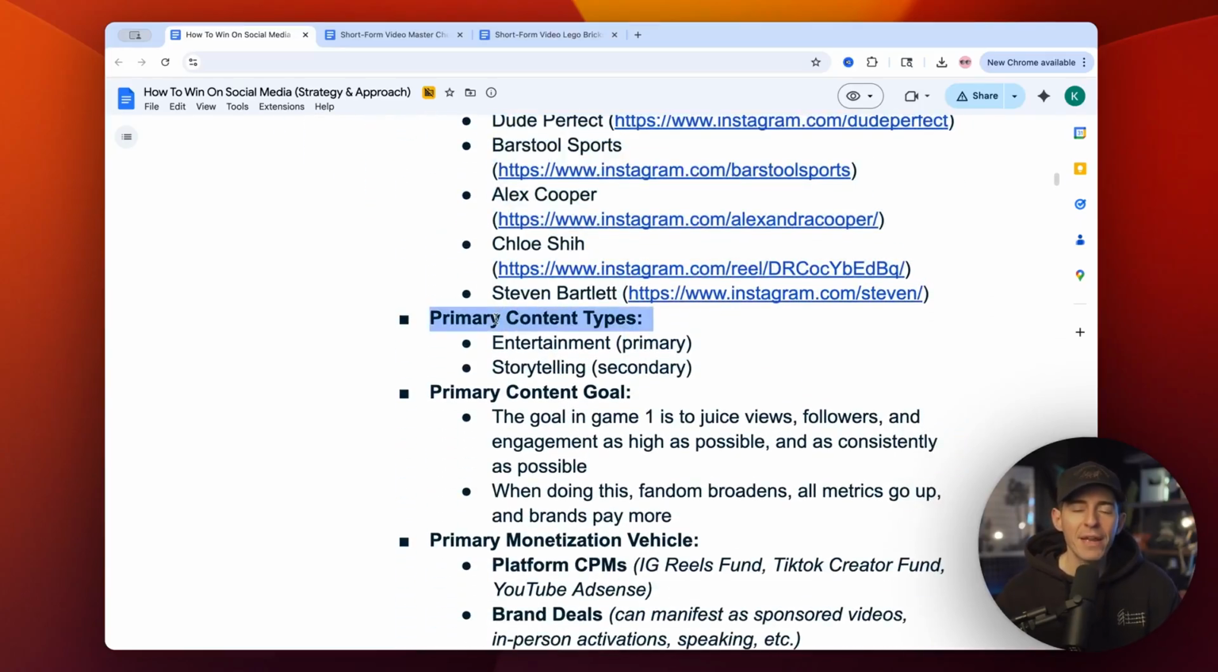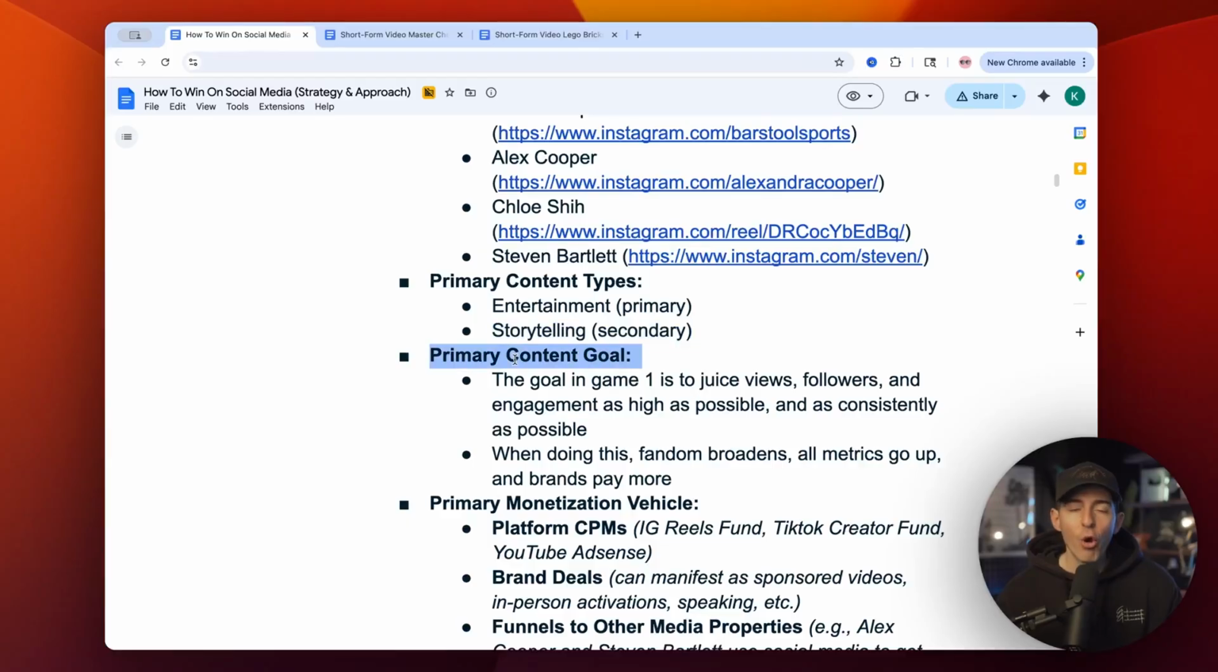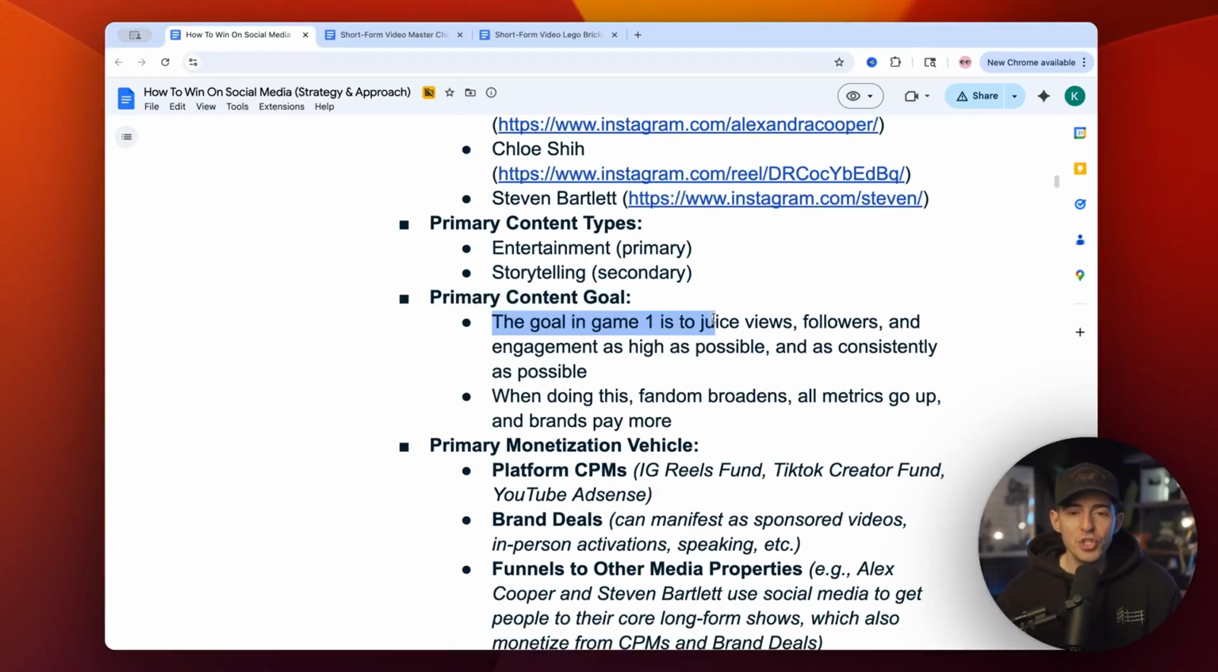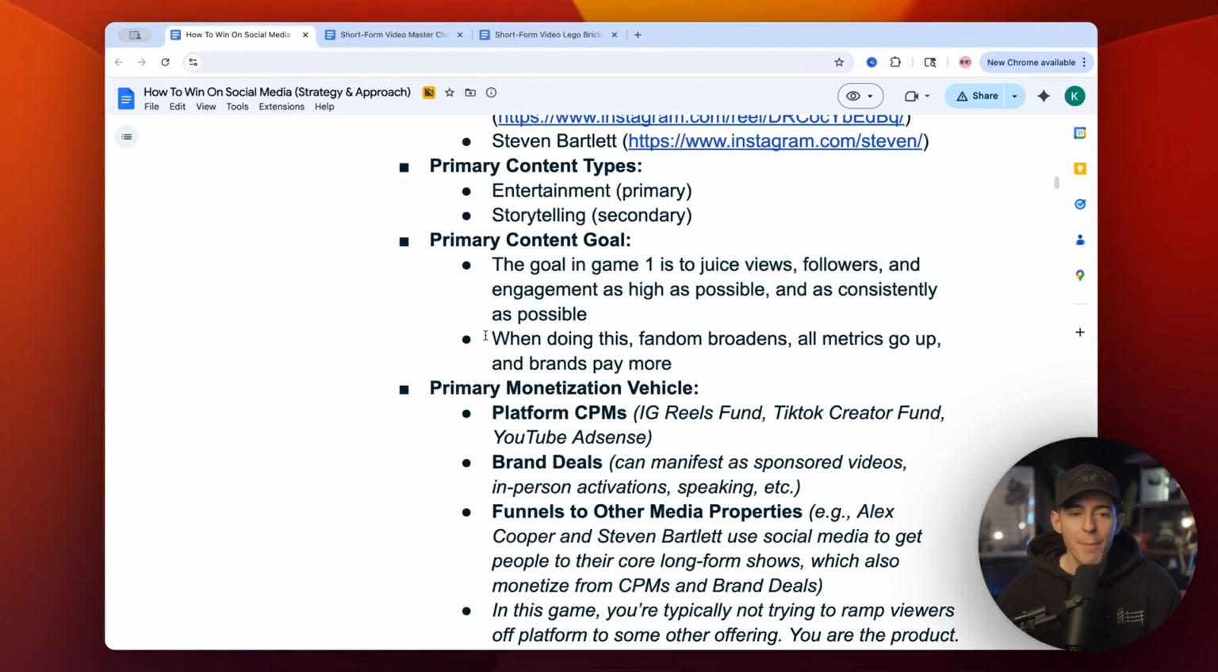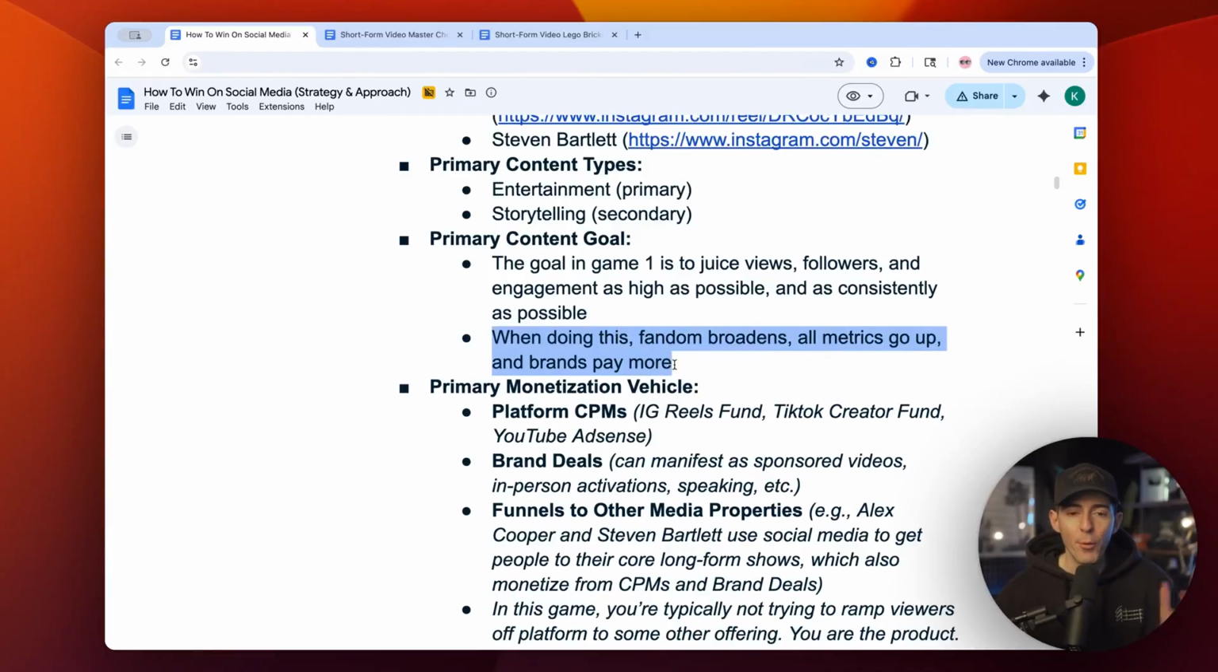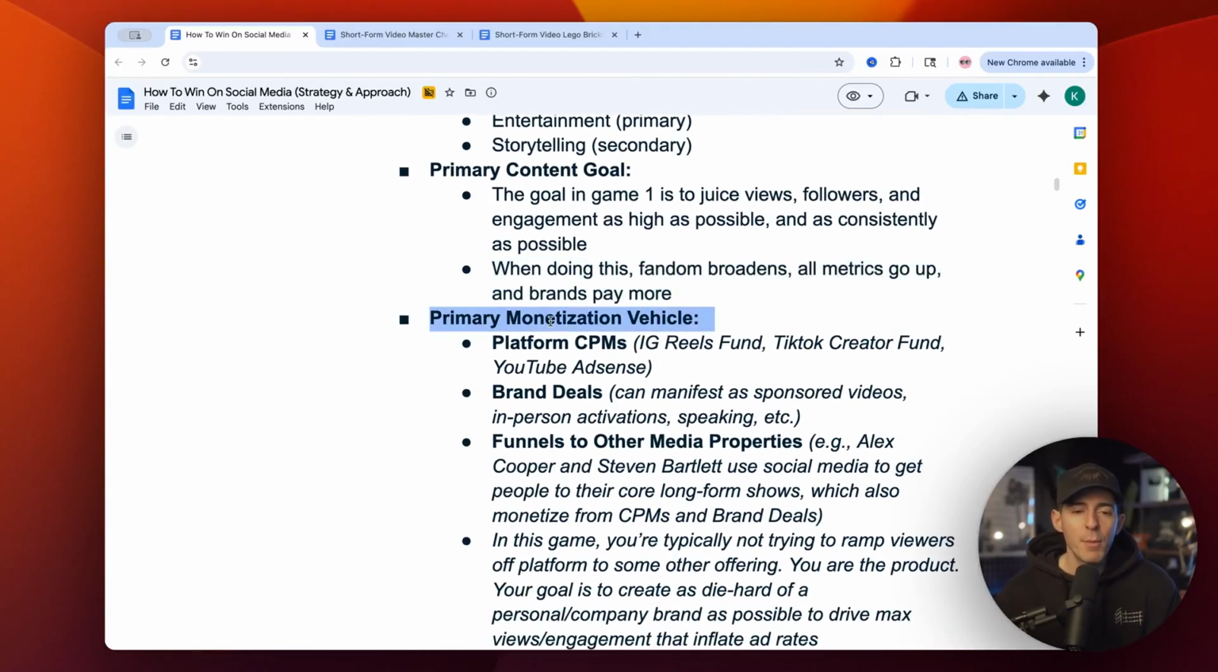Now, the primary content type you would make if you were playing this game would be entertainment content, or storytelling content, specifically from an entertainment lens, as the secondary. The goal if you're playing game 1 is to juice the views, the followers, and the engagement of your content as high as possible and as consistently as possible. By doing this, your fandom broadens, all your metrics go up, and the brands pay you more. This is the most important thing.